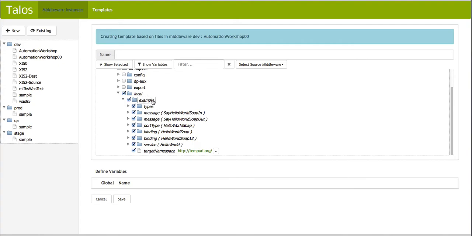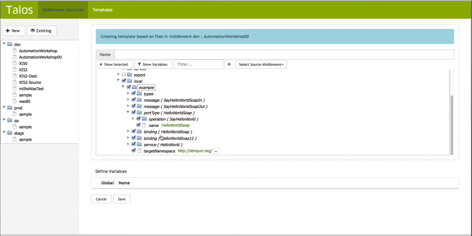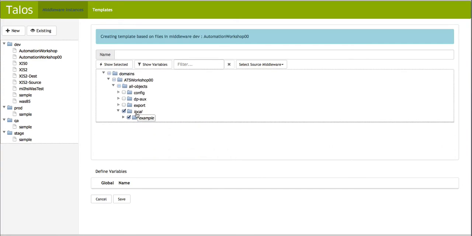So I could take this example WSDL file, I could change some of the underlying properties in that file, and then each time I apply this file to another domain, I can define different environment-specific values for each of these variables that I set, and I can manage that file in that way. For this, I'm not going to mess around with this WSDL file.